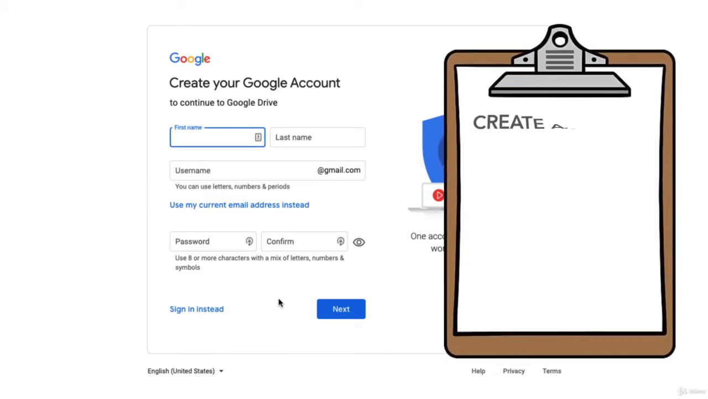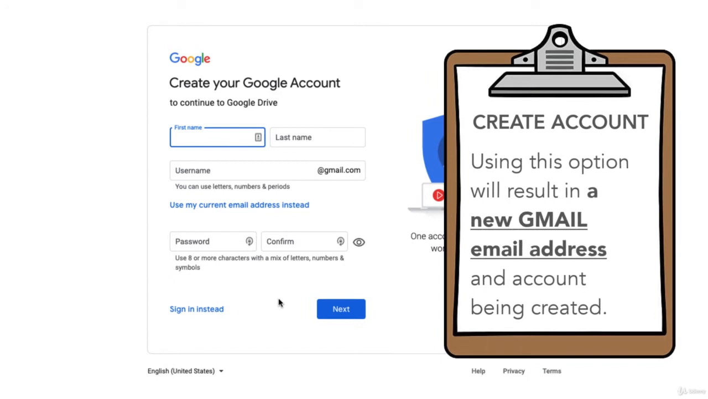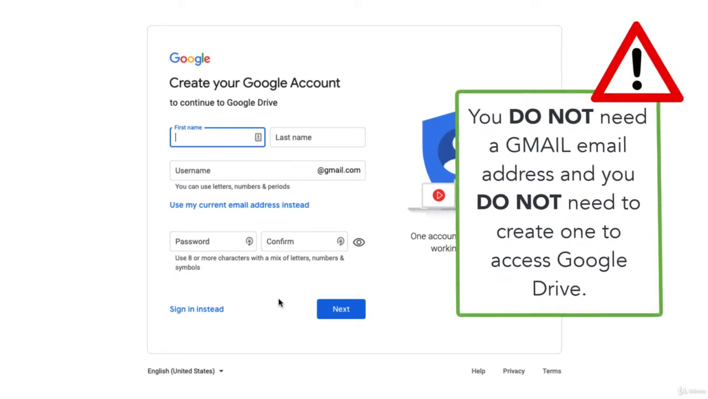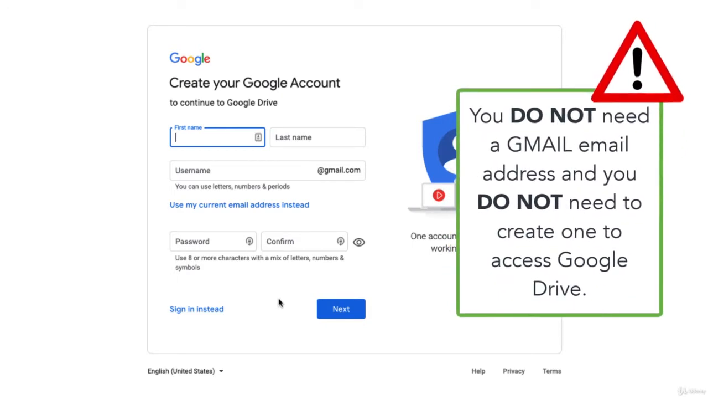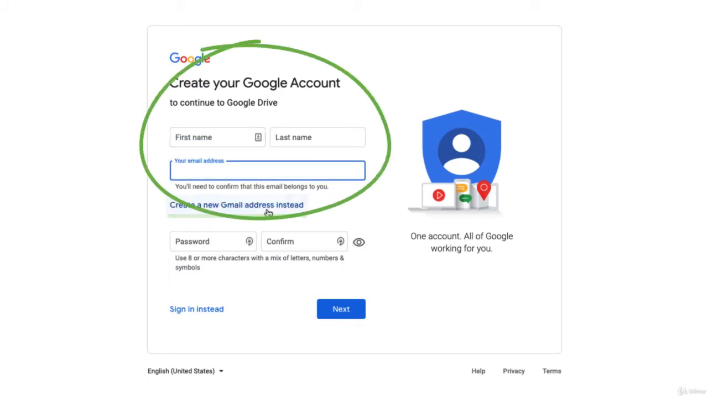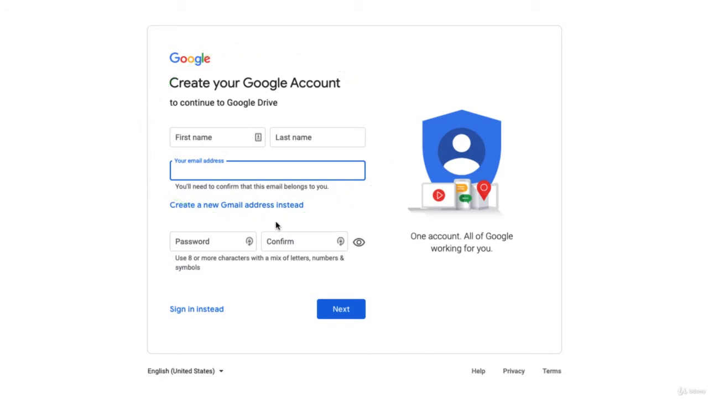During this process, a new Google account and email address will be created for you. Just to note, however, you do not need a Gmail account and you don't need to create a Gmail account to get going with Google Drive. You can use whatever email address you have, your school address, Yahoo, Hotmail, whatever. Just select the Use My Current Email Address link here, and it will bring you to an alternate window. Select the option that makes the most sense for your situation, and then follow the prompts.